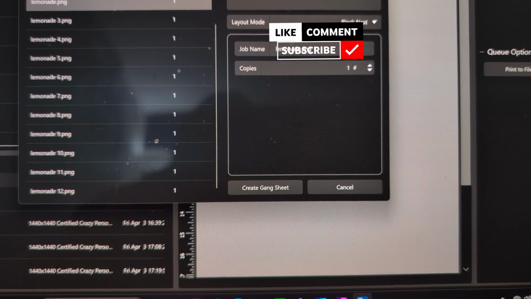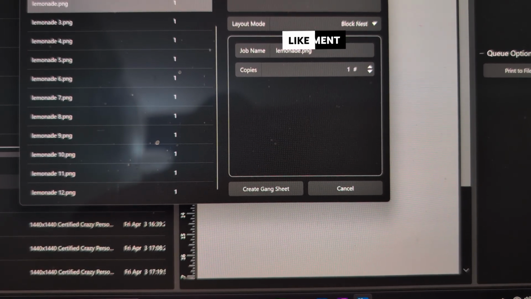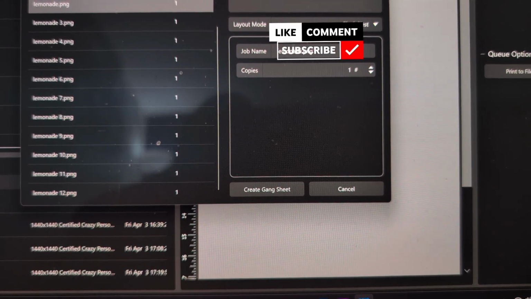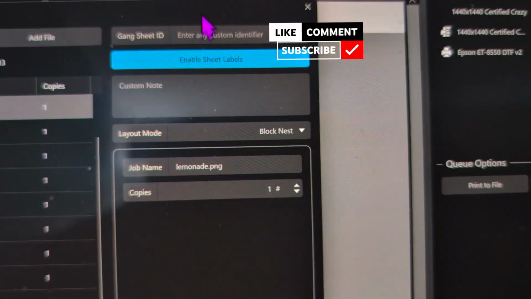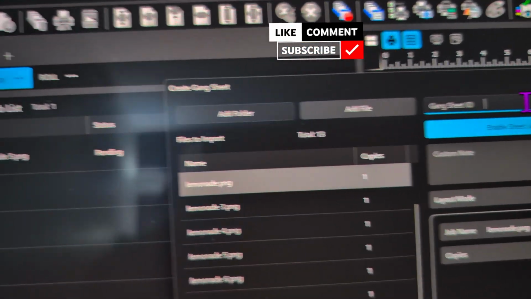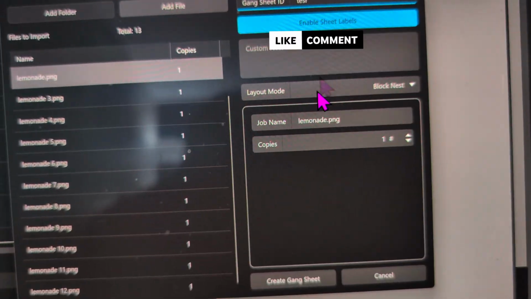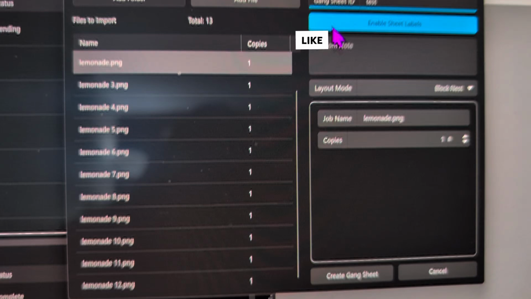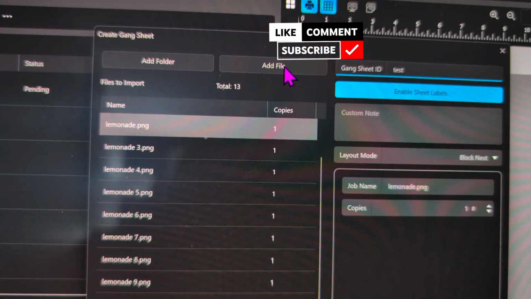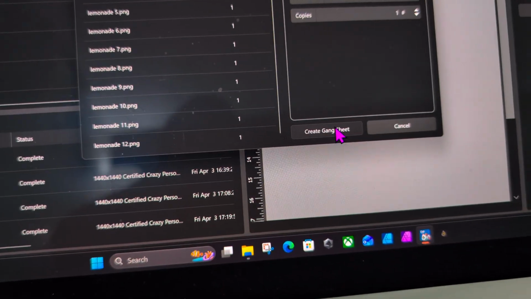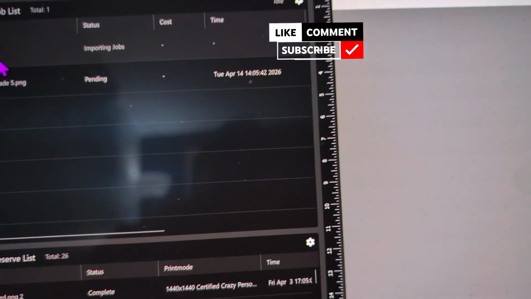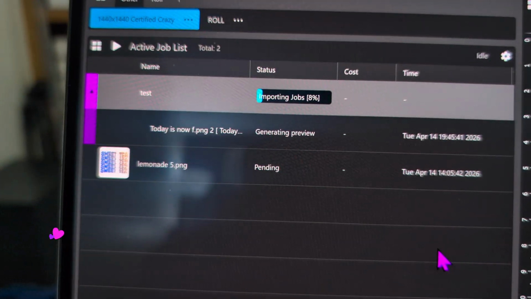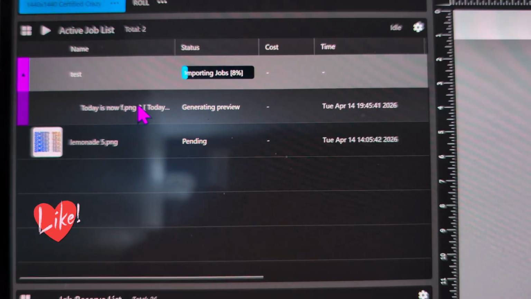Block nests, enable sheet labeling. Yeah, so it will enable sheet building, which is right over there. You can put in your name, put test in this one. You can add a file specifically, or you add the file, and then you hit create gang sheet. And then there it is. It's importing all the things, and it's building your gang sheet.